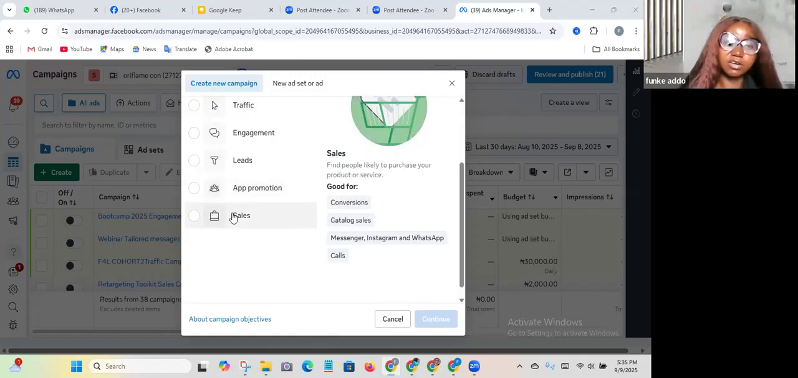Now, this is the last type of campaign. This one is for sales. This is for finding people that are likely to purchase your product or service. This is the kind of campaign that is useful for that. And this one is good for conversions, catalog sales, Messenger, Instagram and WhatsApp, then calls. So I'll give you an example of this kind of campaign.